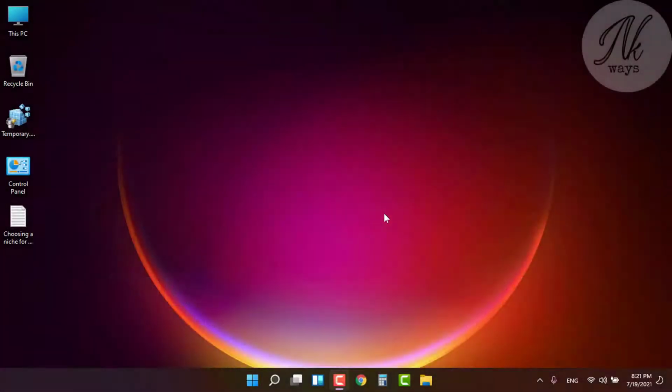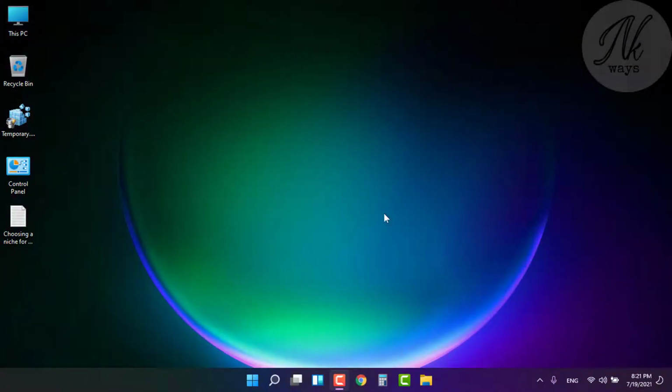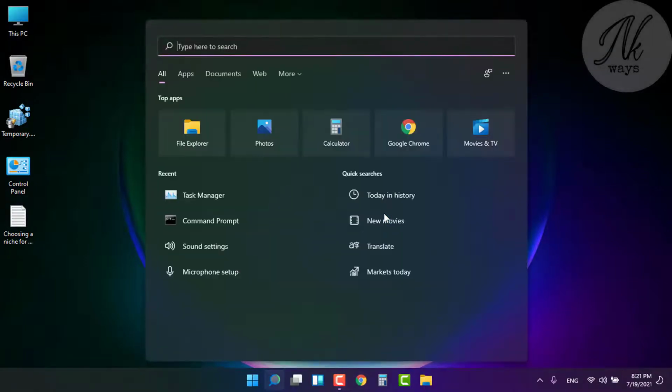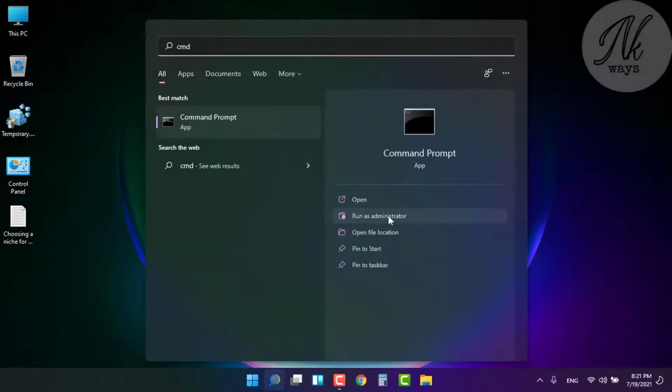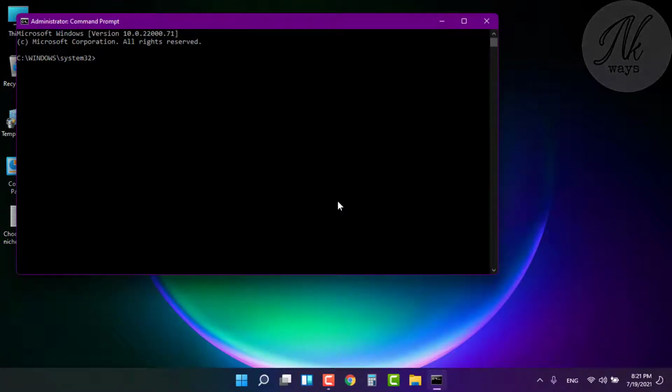At first, you need to open your command prompt as an administrator. So just press Windows plus S, open Windows search, type cmd, and run it as an administrator. So here our cmd or command prompt is open. Now you need to run some command lines.